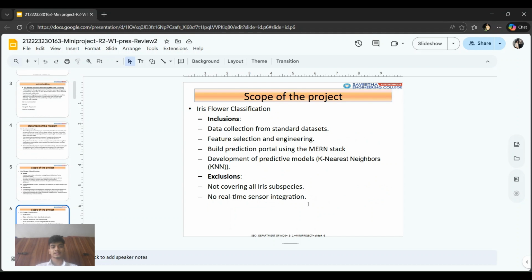Iris flower classification inclusions: data collection from standard datasets, feature selection and engineering, and building a prediction portal using the MERN stack. Exclusions: not covering all iris subspecies, and no real-time sensor integration.